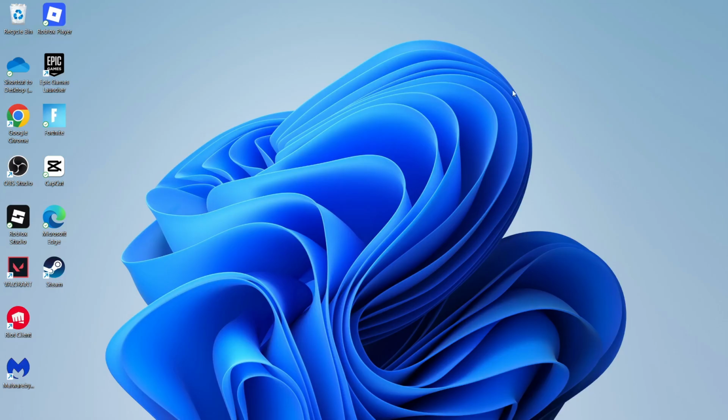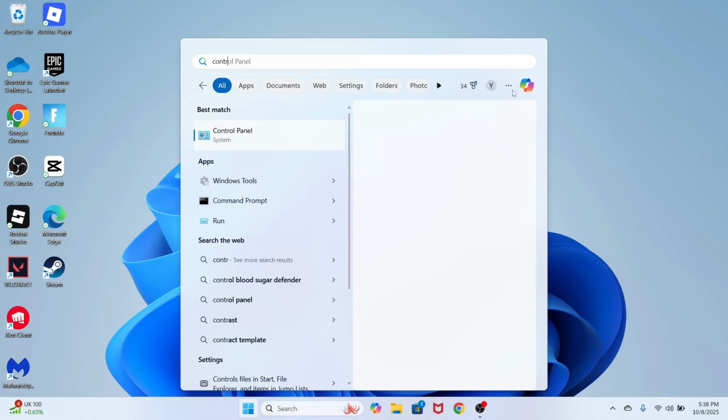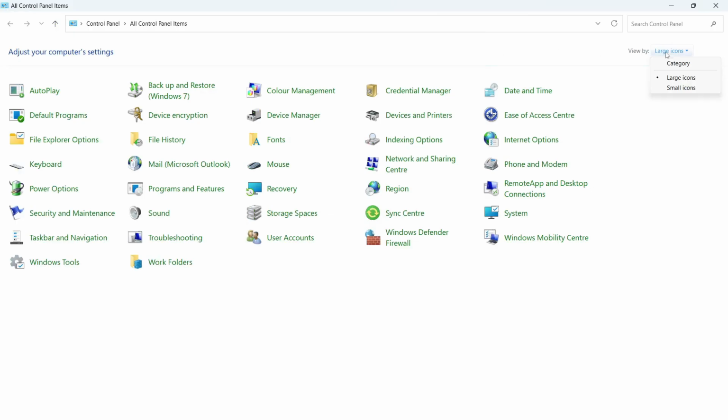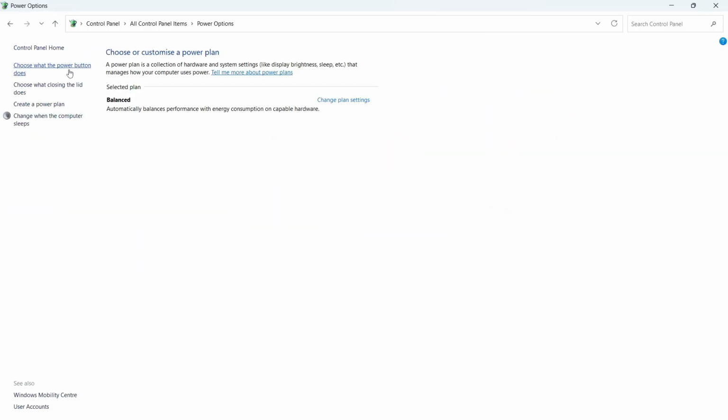The next thing we're going to do is open back up the start menu. You can then search for control panel and click on this window. In the top right hand side, make sure view by is set to large icons and then click on power options. You can then click on choose what the power buttons do from the left hand side.